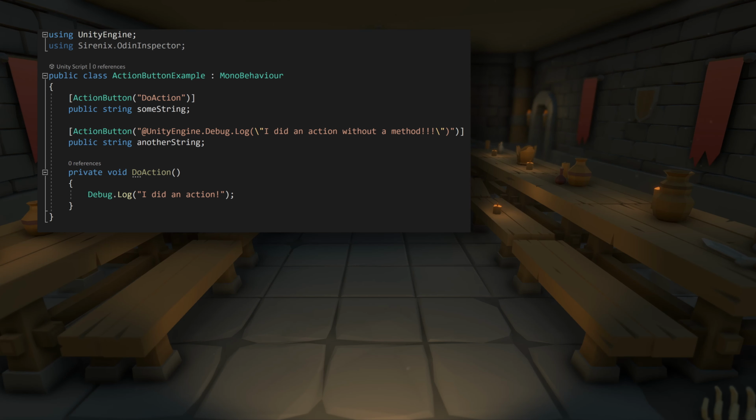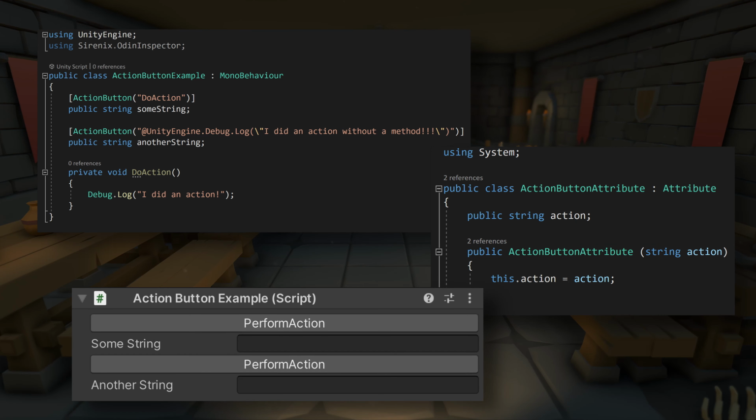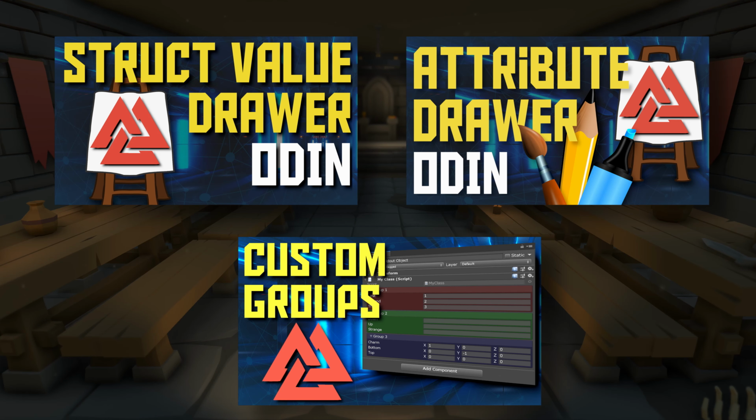In this video, we want to look at a simple example of implementing an action resolver. To do this, we'll make a new attribute that will add a button above a property and will perform an action when the button is clicked. If you've never created a custom attribute with Odin, you might want to watch some of our earlier videos first.